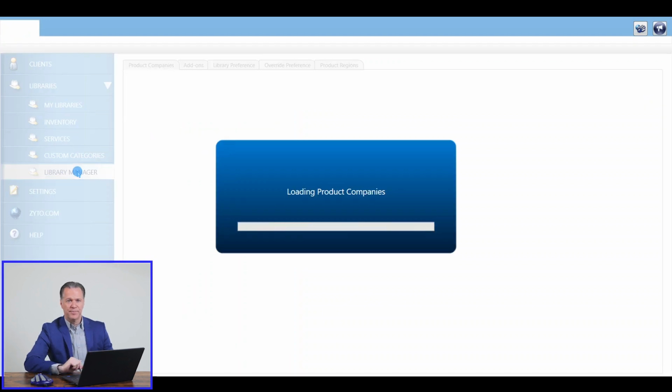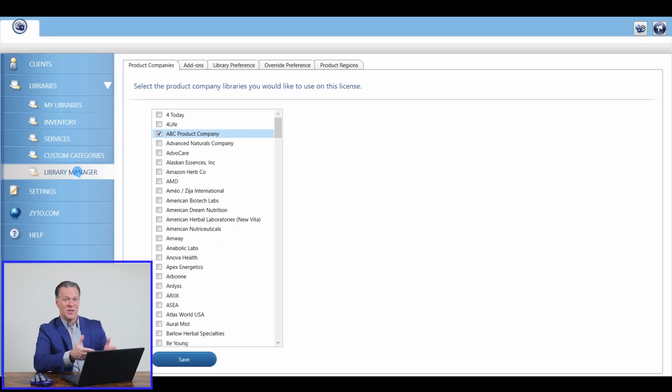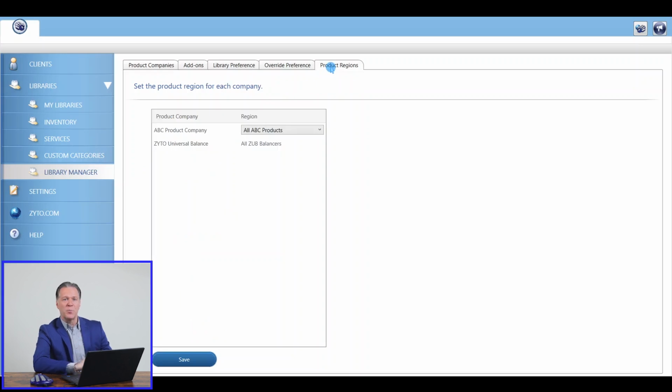Library Manager tab. Now, with the Balance, you only have access to the product company that you signed up with, but you still have the option to come in here to the Regions tab and adjust the region if your product company has different product regions available.